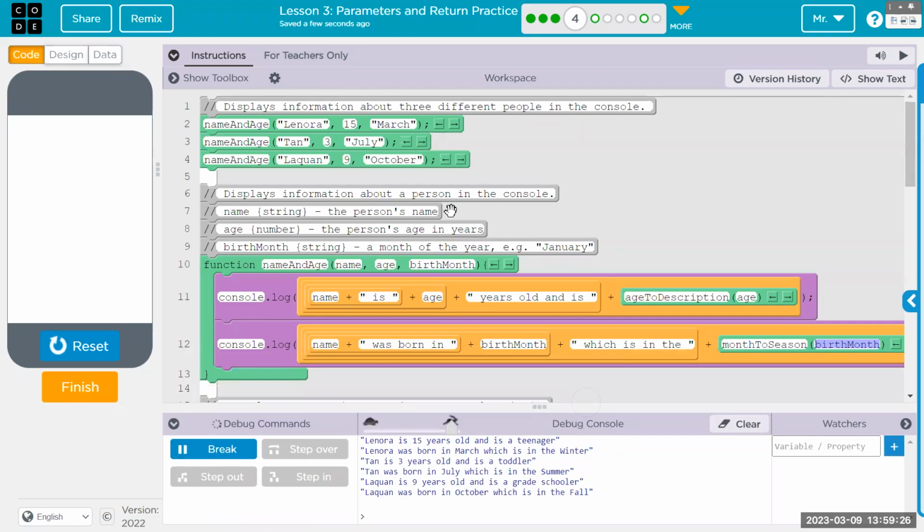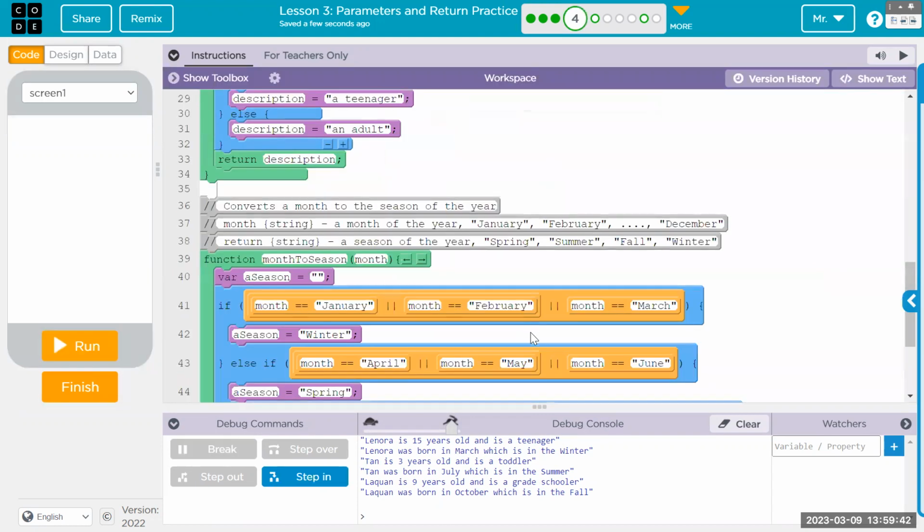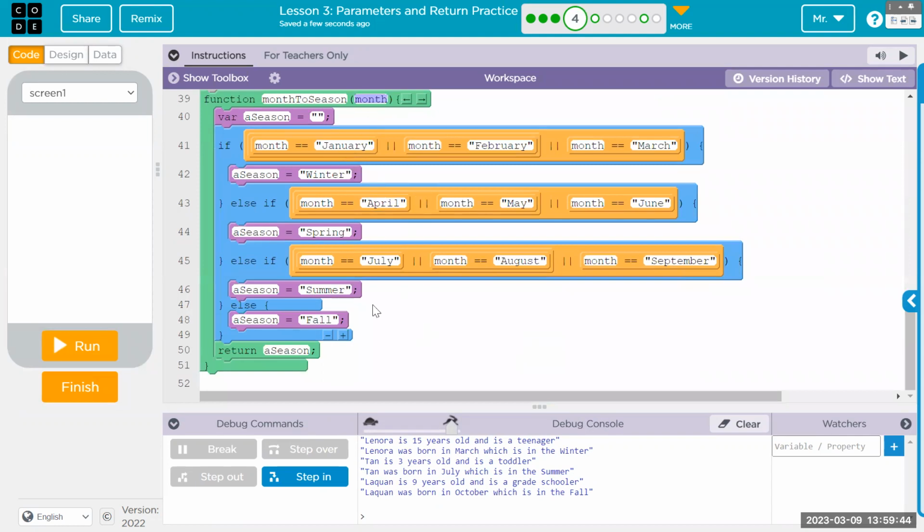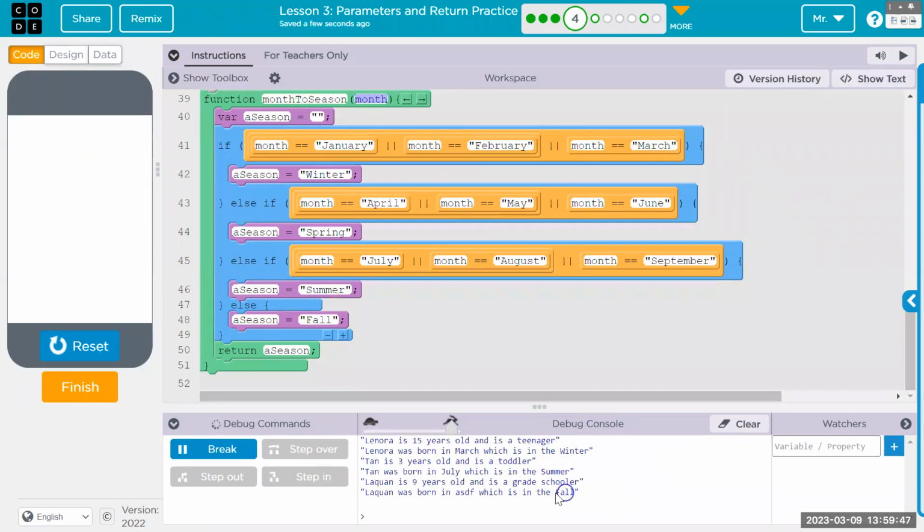Now, if we sent it something that wasn't a season, what do you think is going to happen? Any guesses? It's going to say fall, because what we send it doesn't meet any of these. And that is why you might want to do an else if at the end that actually checks for the fall months and only returns fall, and have the else be some sort of error message return.